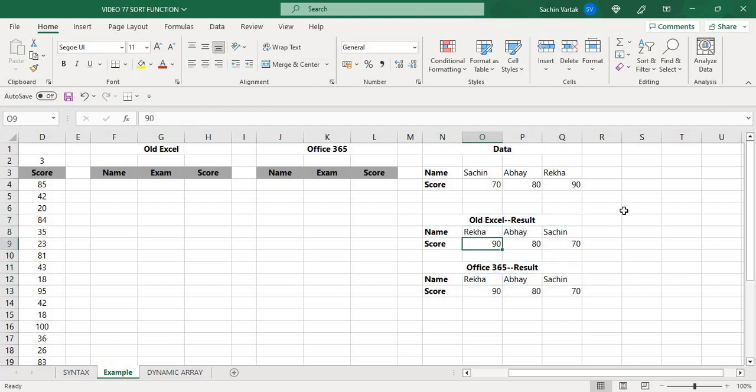And the best part about this sort function, or say FILTER or XLOOKUP, is that the moment we change the data, the result is immediately updated. So if say Abhay has scored more than say 95, enter, you will see the result of this sort function has got updated automatically, but that is not the case with old Excel. So there you will have to do the sort again, isn't it? So this is the major advantage of the spilled array or dynamic array feature of the new Office 365.